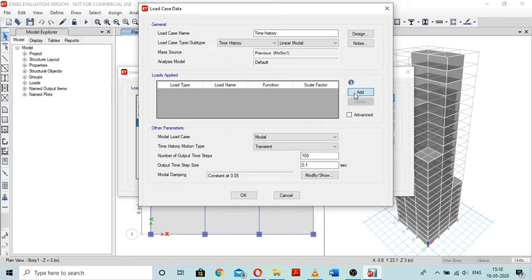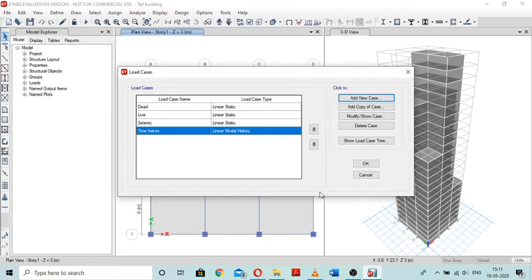We'll add the load. Load pattern will be acceleration. Load function will be time history function. Scale factor will be the same as we have calculated earlier. We don't have to add another load because the analysis will be only in the x direction. Now we will click on OK. We will click on OK again to exit this load case option.